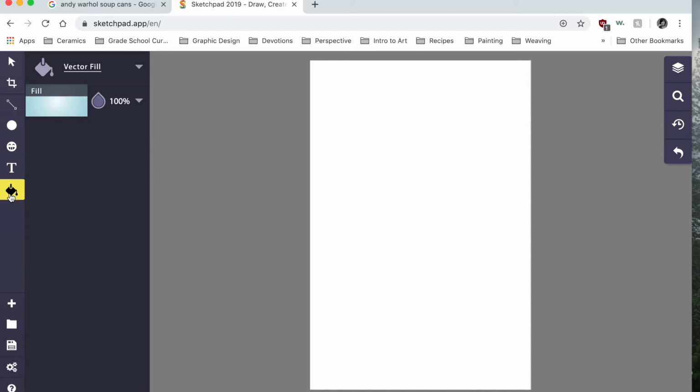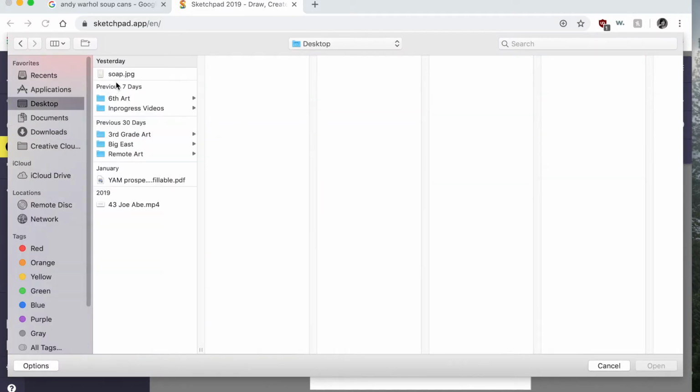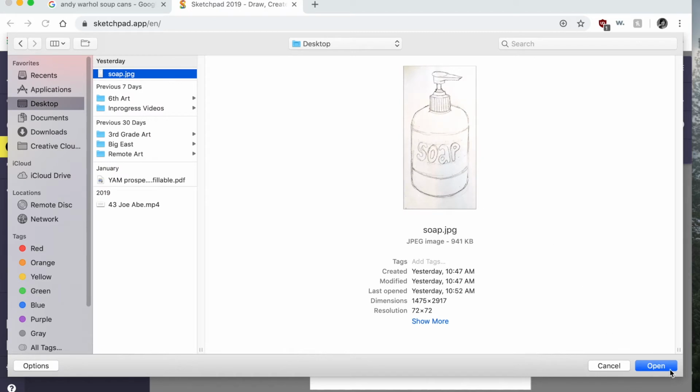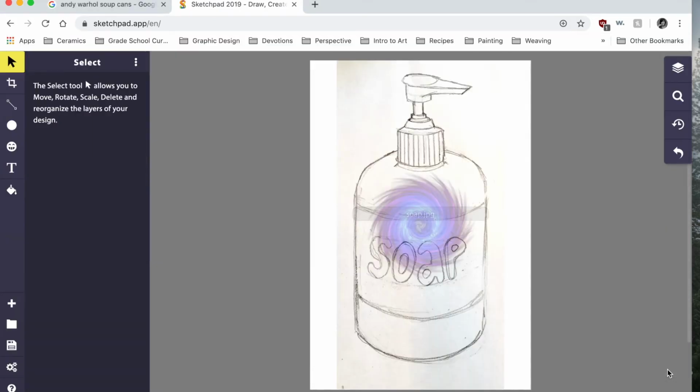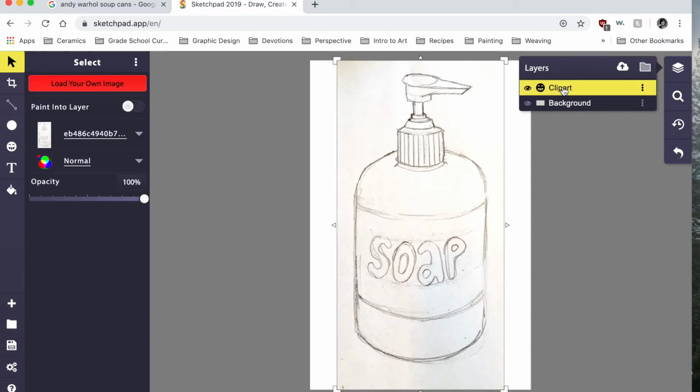And so we are first going to start with uploading the photo of our artwork by clicking Clip Art. And I'm going to click Load My Own Image. I have my soap drawing here that I created, and it loads it in here. If I click my layers, I have my background. I'm going to name my layers right away, double click, soap.